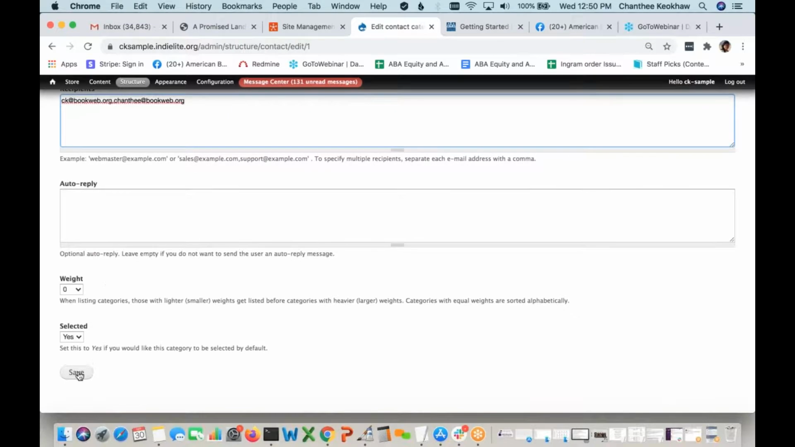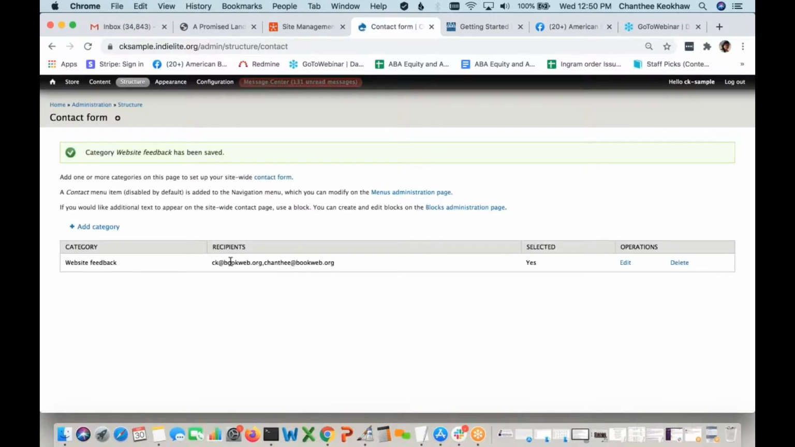And then if you save, you can see it's now going to email two people when someone enters that form. And that's all you really have to do for that contact form.